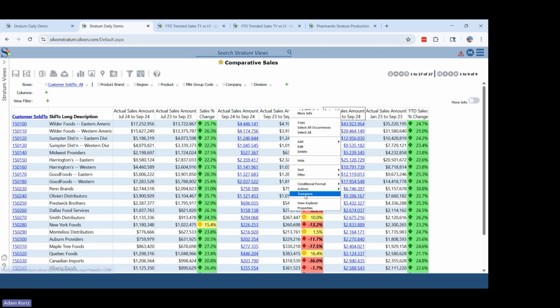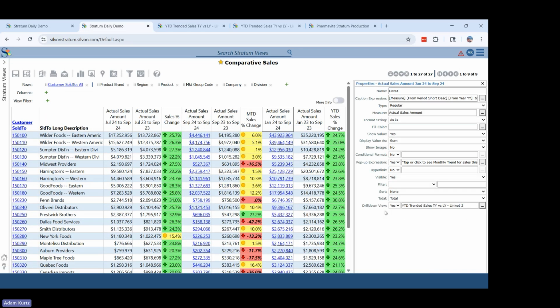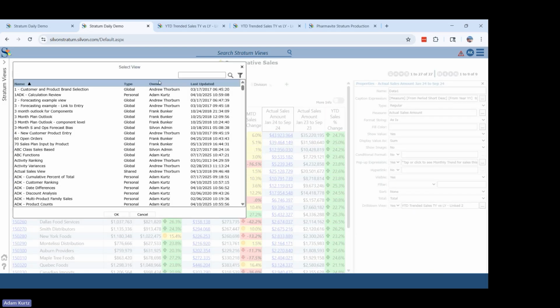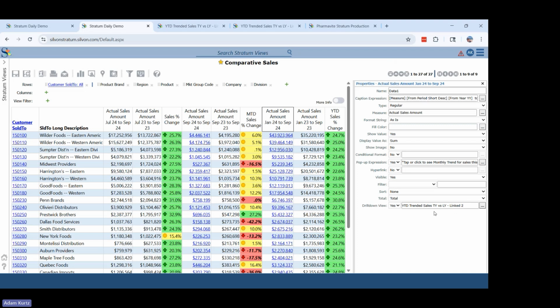So if I right click and go to properties, I can see how that is set up. It's basically drill down view. Do I want to use it? You would toggle that on, and then you would click on the button there, and you would select the view that you want to drill to. In this case, it's already been selected to that year-to-date trended sales. This one over here is my month-to-date column, and I'm pointing the user to a different view.